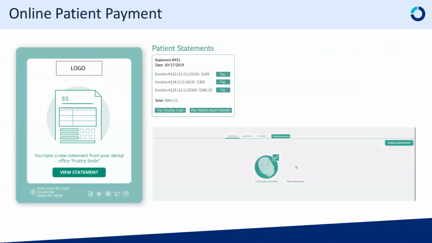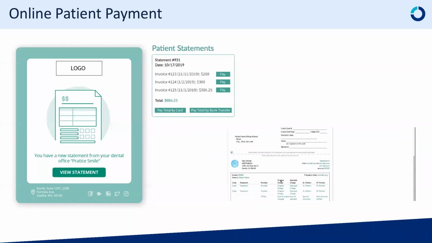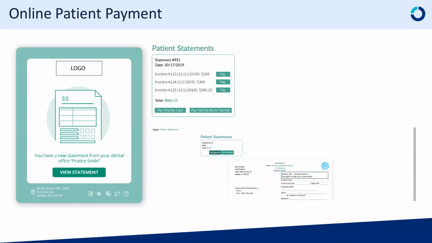And something that we have released very recently is the patient online payments that allow the office to share the statement with the patient electronically. That way the patient will receive an email saying that you have a new statement from your dental office. Once they click view statement, it takes them to MyChart. You will see all the open invoices, what's outstanding, and they can pay by card, or you can even open the bank transfer, which is the ACH payment with OpenEdge, and that will allow the patient to transfer money directly from their bank account to yours. So it's really up to you to either pay by card or to pay by bank transfer.